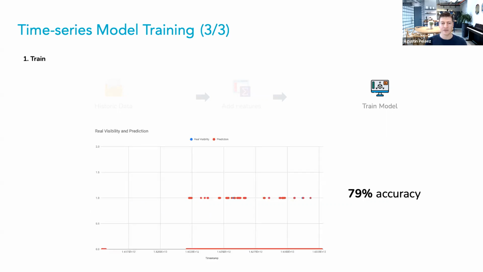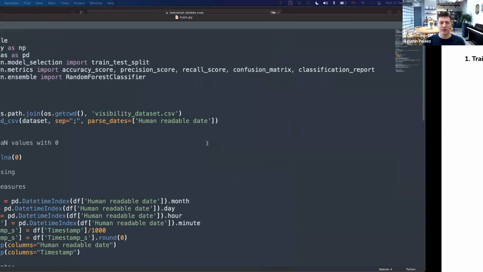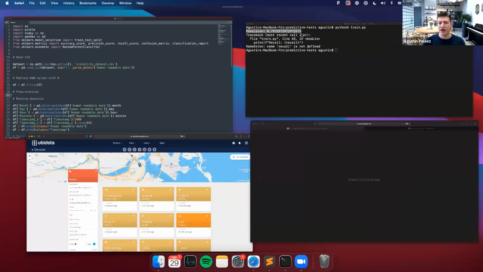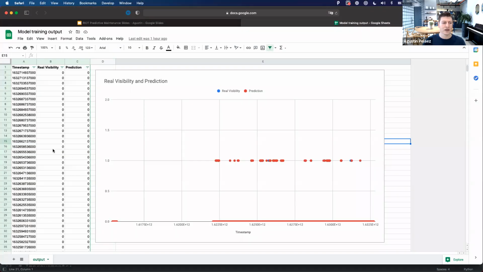Here I'm plotting the real visibility versus the prediction. I also have it here as a file. I downloaded it as a CSV file, and you can see it works pretty well. Here was the expected one, and here was the prediction.